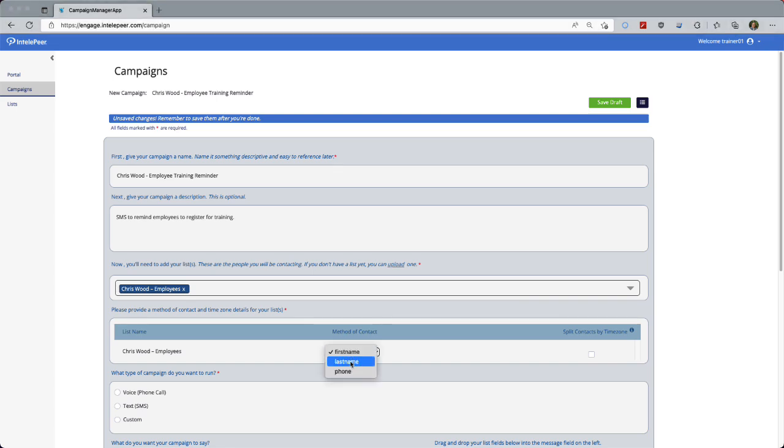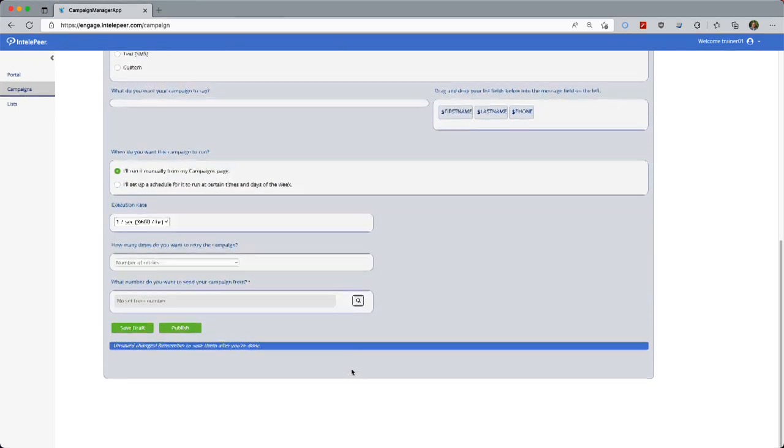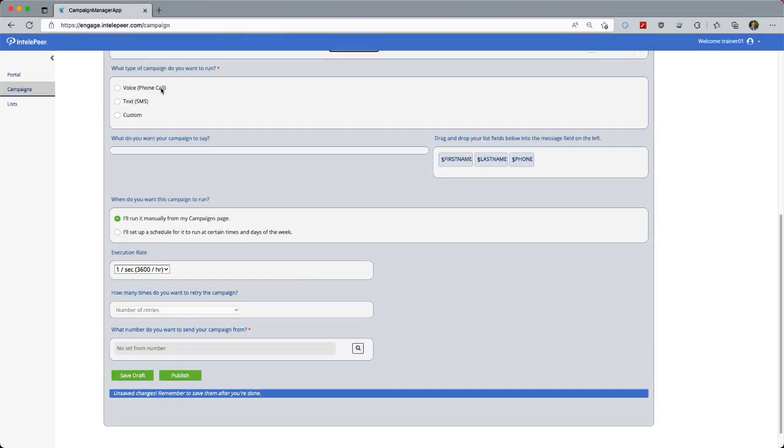Next, specify the method of contact. In this case, select the field in the list that contains the phone numbers for your contacts, indicating to the system where to send the messages to. For today's exercise, we'll choose a text SMS campaign. Then in the menu that appears, choose Outbound SMS. It's the only choice in the menu, but it has to be selected.